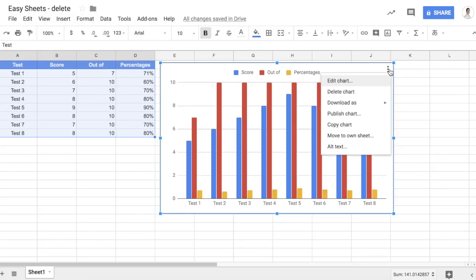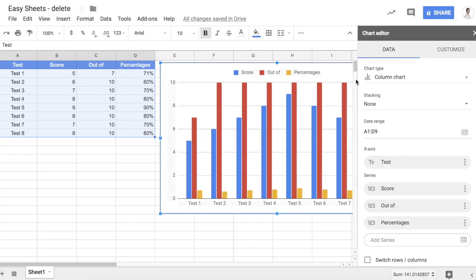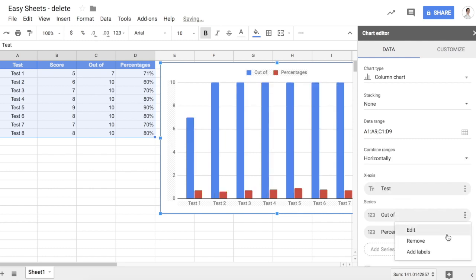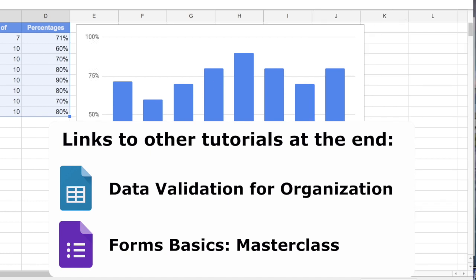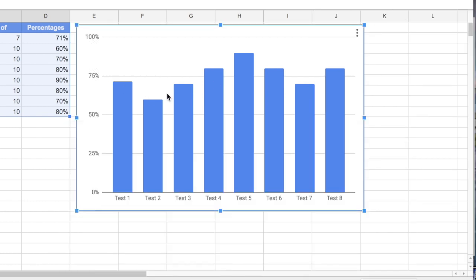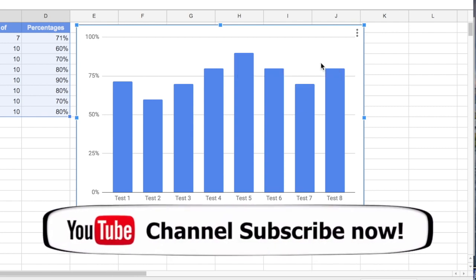So if you click on this, edit chart, let us get rid of the score by going to score under the data field here and just remove it. Do the same with out of, remove it. And voila, close this. We now have a chart, a bar graph, that shows us how we've done over time as percentages. So we started off not too badly, dropped off, made some quick gains, and over here something happened. We can think about why we might not have done so well there. This is a great way of tracking progress over time.